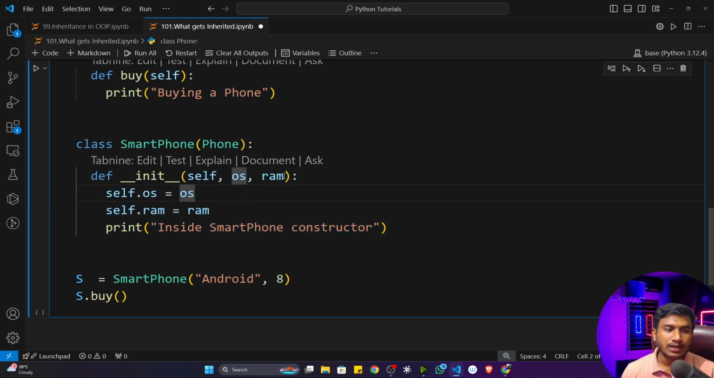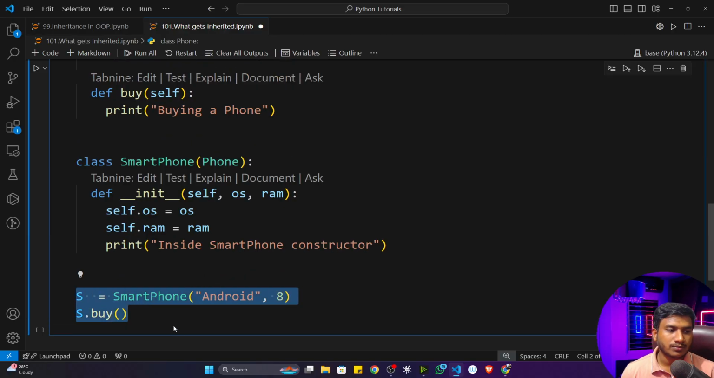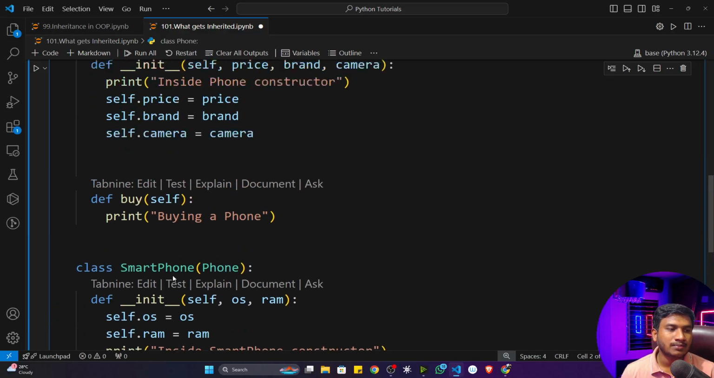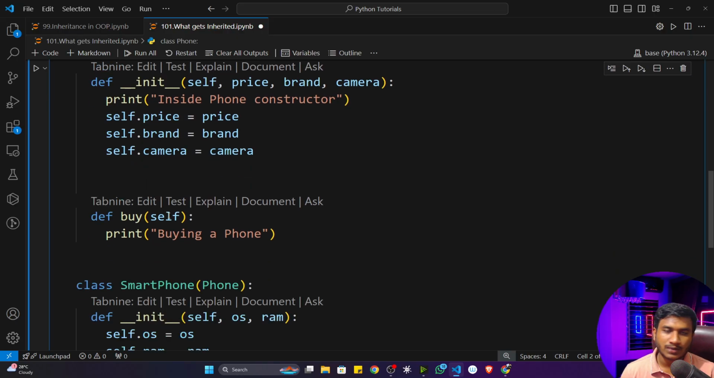That means this constructor will execute at the very first. And how many inputs does this constructor take? Two inputs, operating system and RAM. That's why I'm passing operating system and RAM. This is the idea. That's how I'm initializing the smartphone object. Then I'm trying to access the method of the parent class, this particular buy.